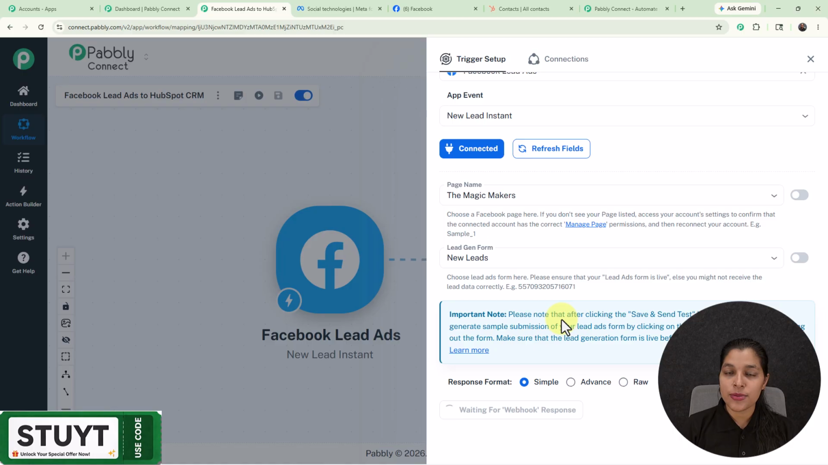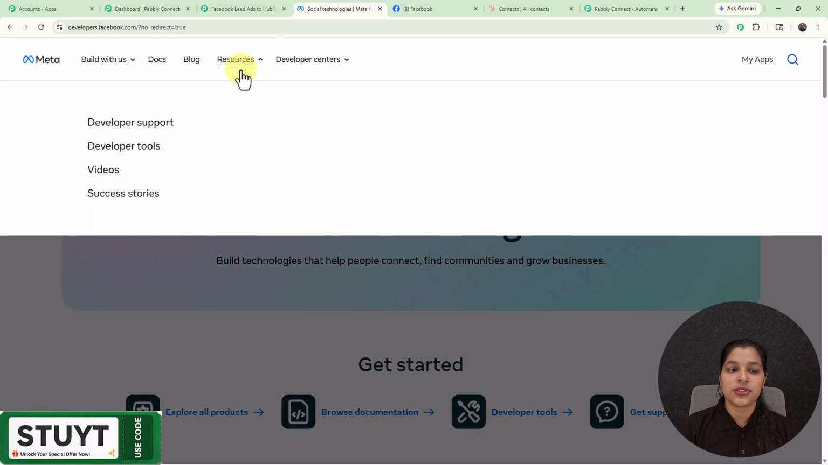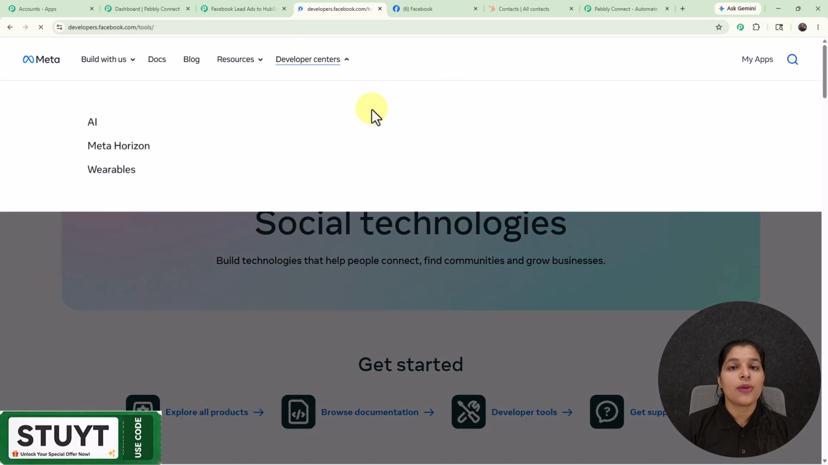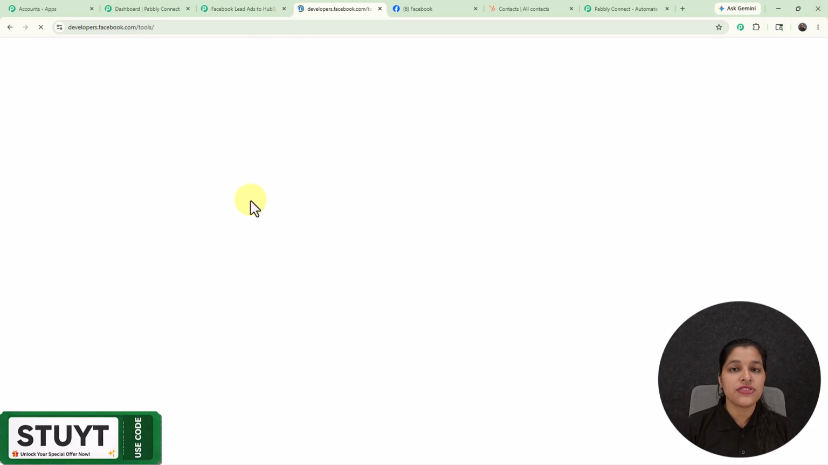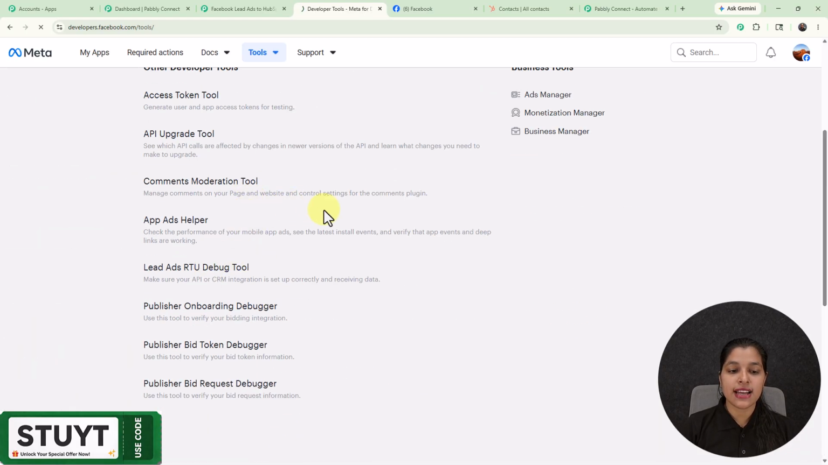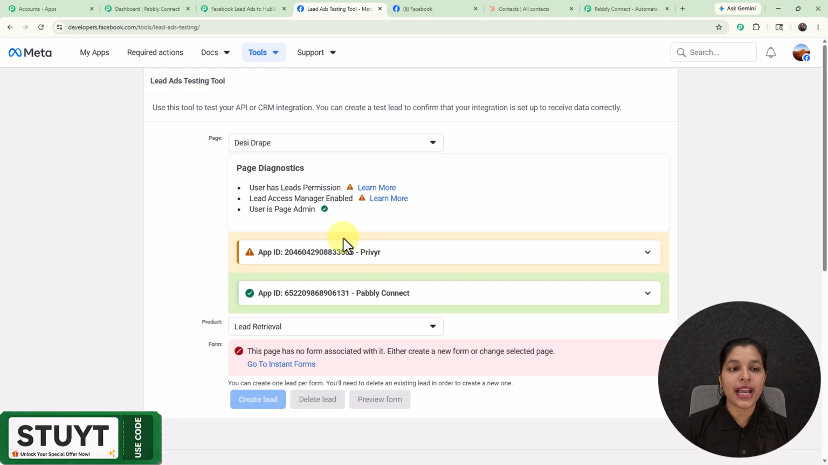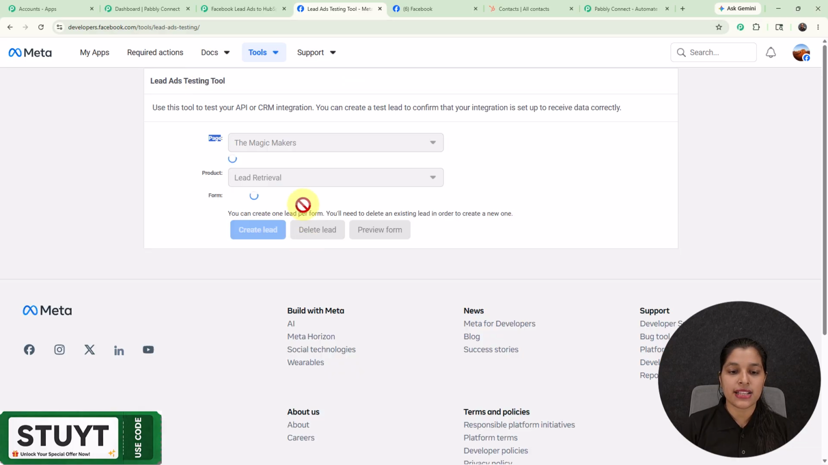Now for providing the webhook response, let's move on towards my Meta for Developers page. Right here I'm going to select Resources, then the option of Developer Tools, and we will land on the developer tools page where I'm going to select a specific tool, that is the Lead Ads RTO Debug tool, which will lead me to the Lead Ad Testing Tool page where we will be getting our Facebook lead ads form. So right here we are on this Lead Ad Testing Tool page where I'm going to select my page, that is the Magic Makers.